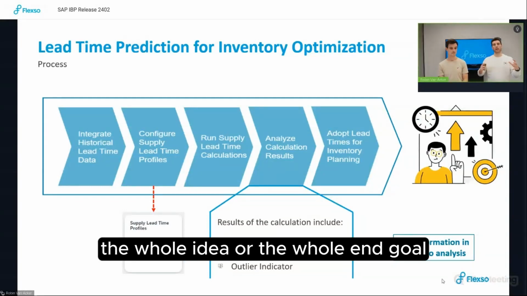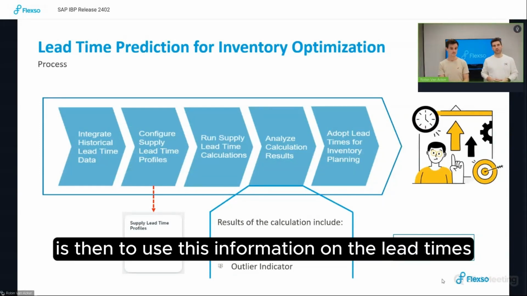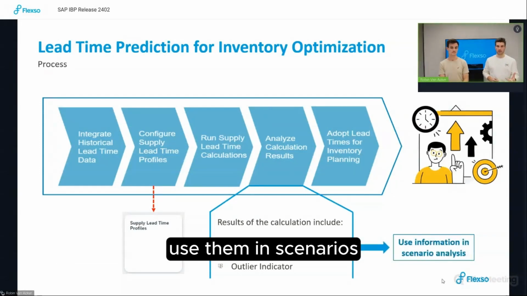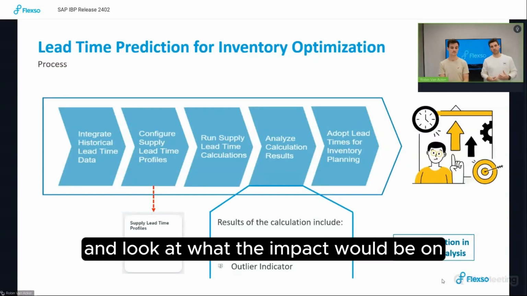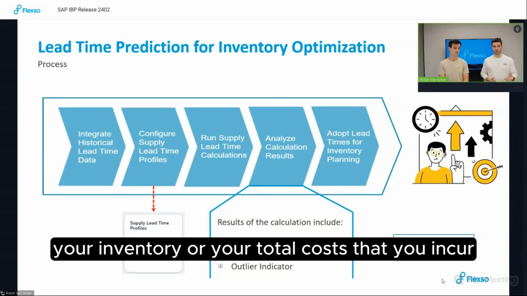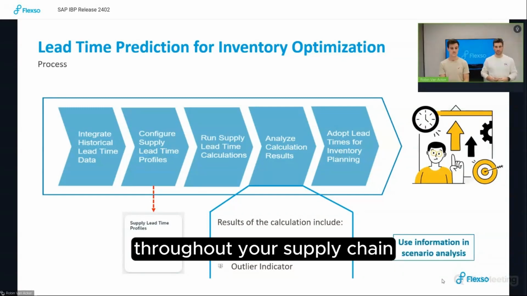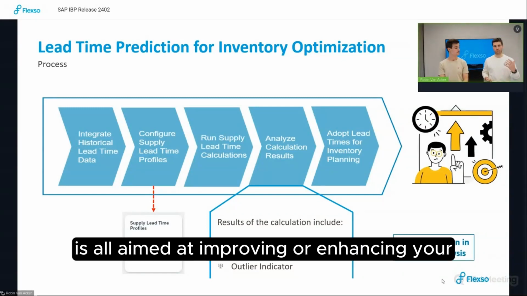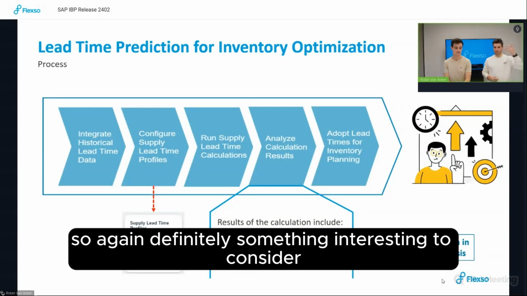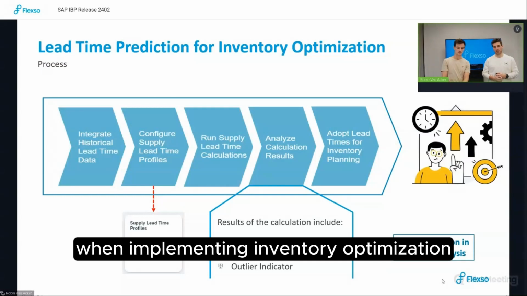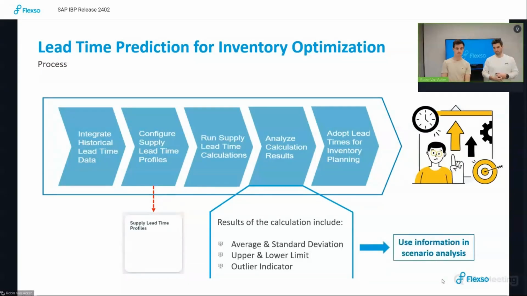And of course, the whole end goal is then to use this information on the lead times, use them in scenarios, do some analysis on these scenarios, and look at what the impact would be on, for example, your inventory or your total costs that you incur throughout your supply chain. And it's all aimed at improving or enhancing your whole supply chain, and of course, leading to better results. So again, definitely something interesting to consider when implementing inventory optimization and taking into account these lead times.